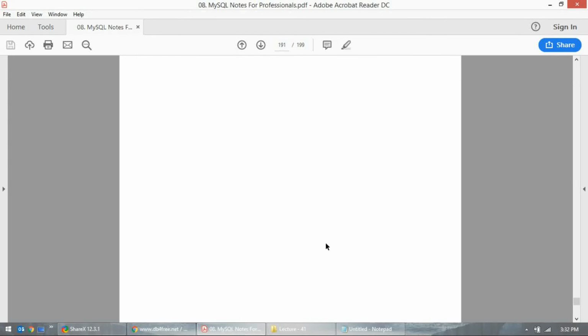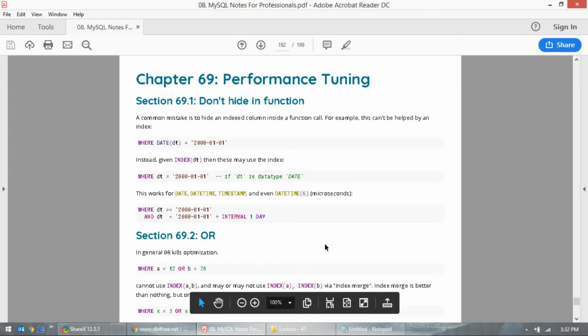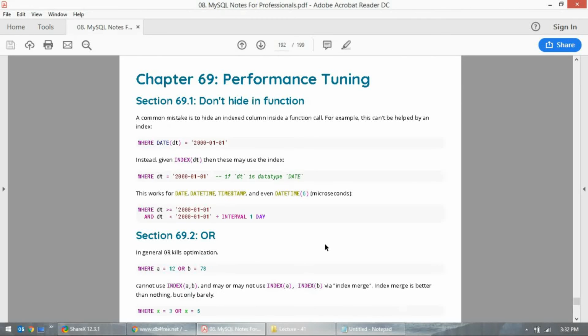So that's pretty much it. In performance tuning, you can tune the performance by how you use this. Where date is equal to, instead we want to use this one. We don't want to use these functions very frequently, that's what they are saying.